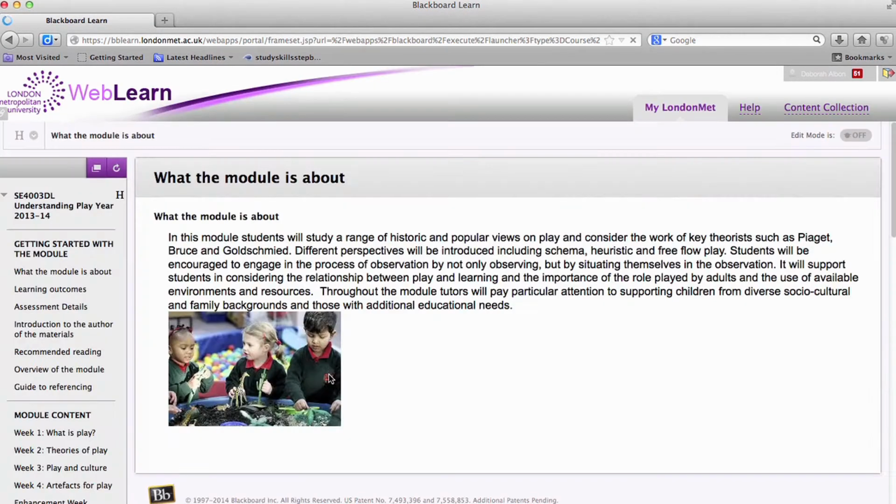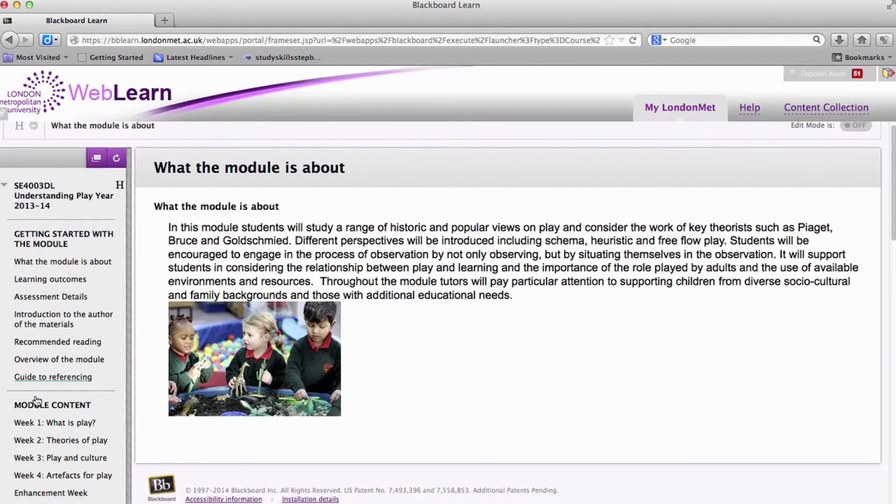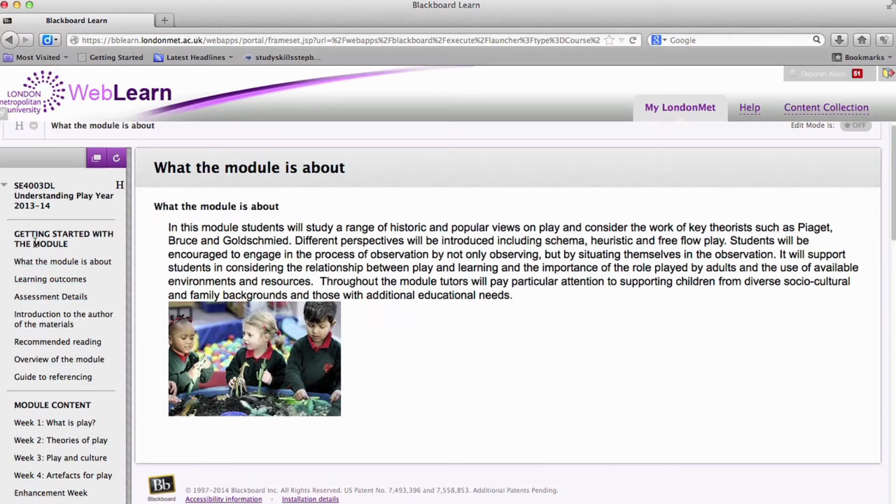And when you use the left-hand button, double click, and you'll come straight in to your WebLearn module. So Understanding Play. And as you can see, down the left-hand side of the screen, you'll see quite a lot of information, and that's a really important bit that you need to use to navigate your way around your materials. And this first bit here, getting started with the module, is a really important bit. So let's have a little look and see what things you can find out here.